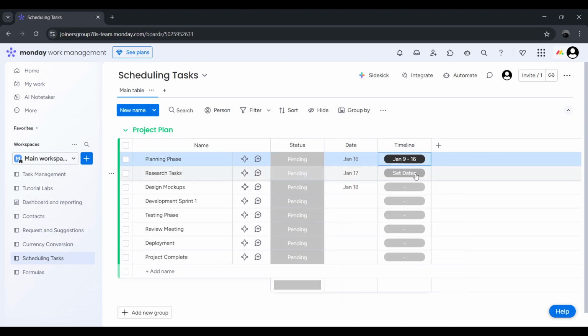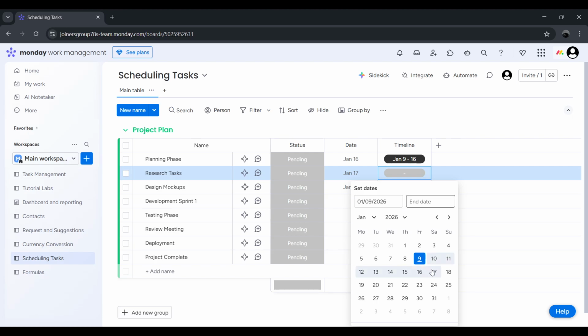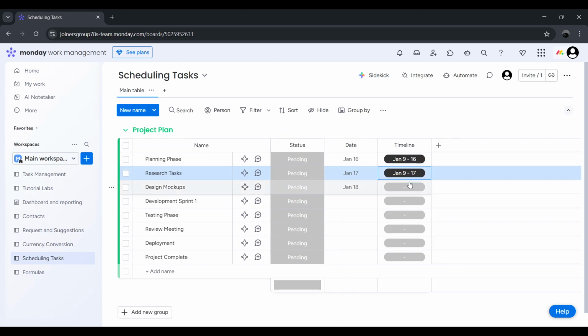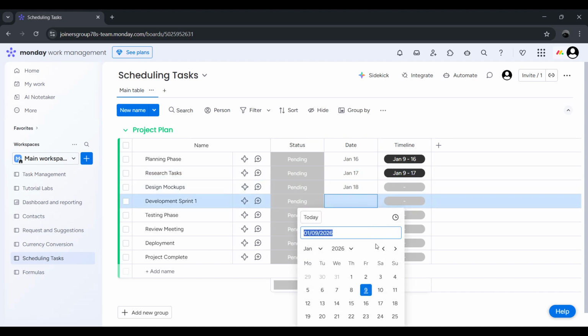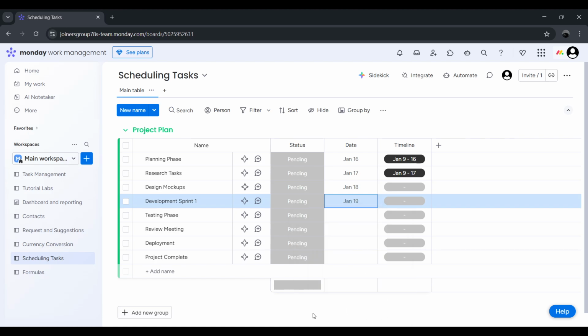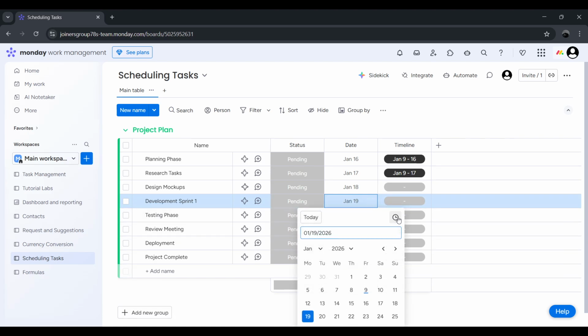Once your columns are in place, it's time to fill them in. Click into the date column cell for your first task. A calendar picker will appear, and you can select the due date you want. If you need to set a specific time as well, just click the clock icon that appears, and you'll be able to add that detail too.